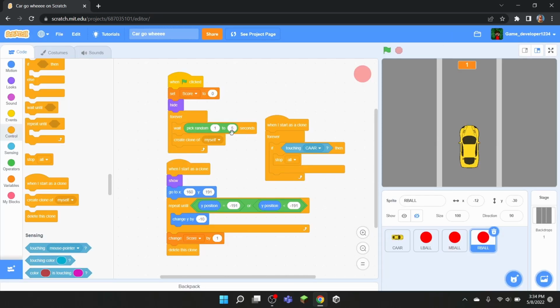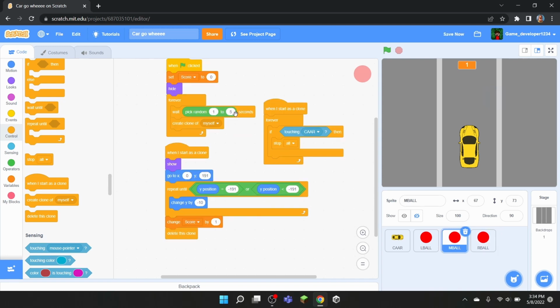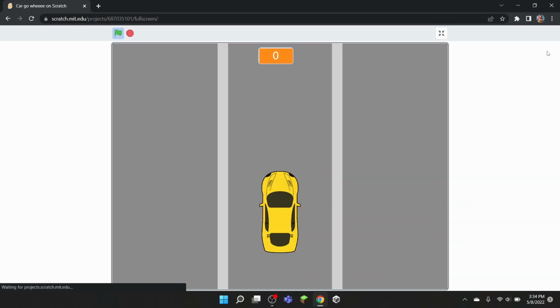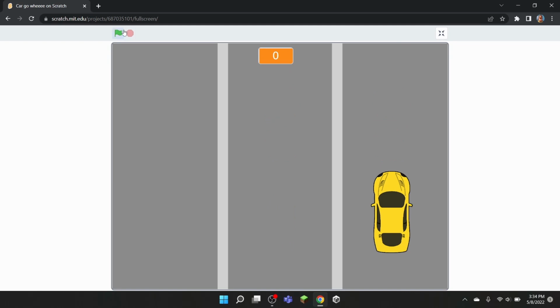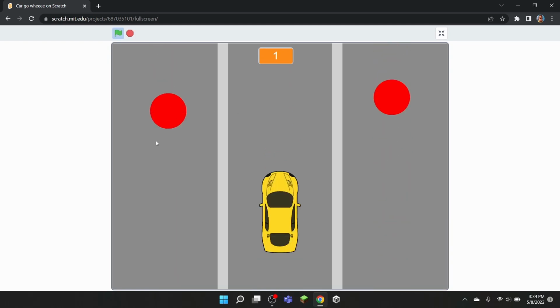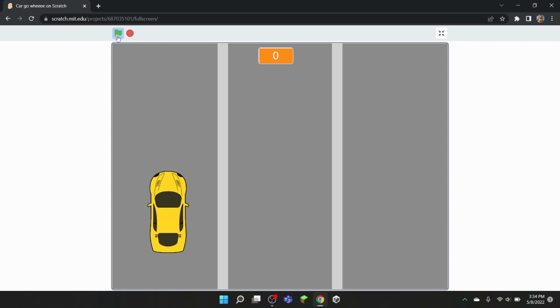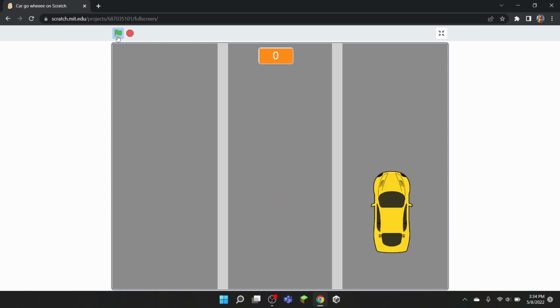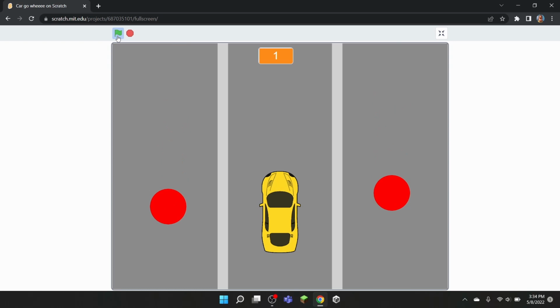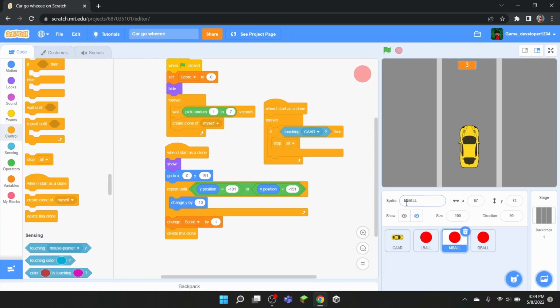Actually, let's add some variation. I'm just gonna change this to 4. Change this to, I don't know, 6, 7. Okay. So they're all varied. Oh dang. I am truly not good at this game. Wait, what? Why'd the game stop? Oh, it's because I touched it. Okay, alright, I see why the game stopped.